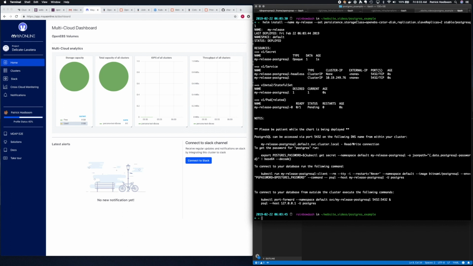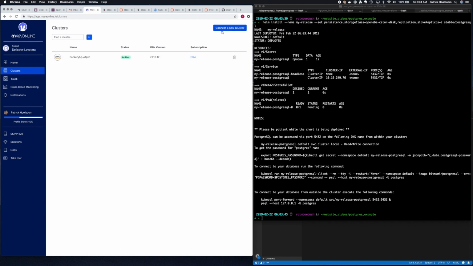With Postgres deployed, now we will connect our Kubernetes cluster up to Maya Online. So what you want to do is go to mayaonline.io and log in with your GitHub credentials. Once you do that, go to Clusters, and then in the upper right-hand corner, there's Connect a New Cluster.